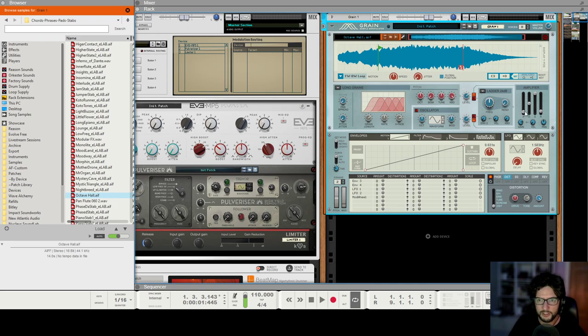But anyway, I'm going to adjust the amp envelope of this particular pad. That's a bit harsh at the moment, so I might actually bring that down a bit. I'm going to decrease the speed and increase the jitter.